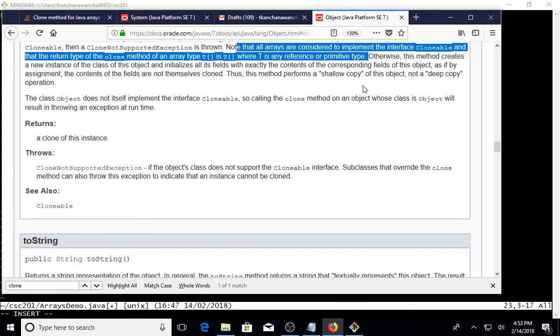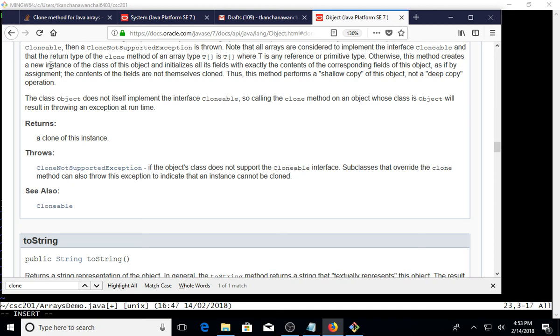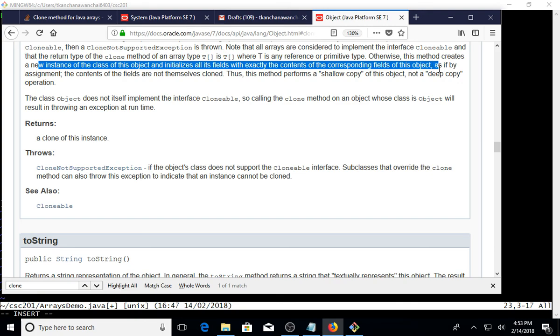You will understand soon. Otherwise, this method creates a new instance of the class of this object and initializes all its fields with exactly the contents of the corresponding fields of this object, as if by assignment. The contents of the fields are not themselves cloned. That is, the method performs a shallow copy of this object, not a deep copy operation. So it's 2. So shallow copy is 2, deep copy is 1.